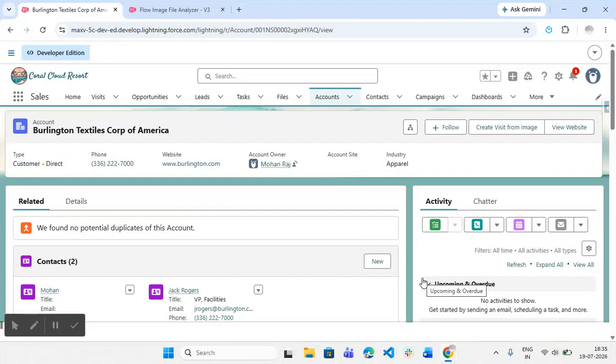Hi everyone. So today we are going to see how to create a visit record from an image in a standard object record. For example, for the demo, I have taken the account object. In one of the account records, I have created a button called create visit from image.